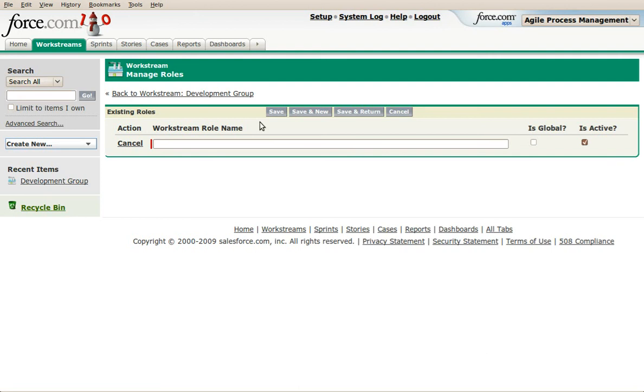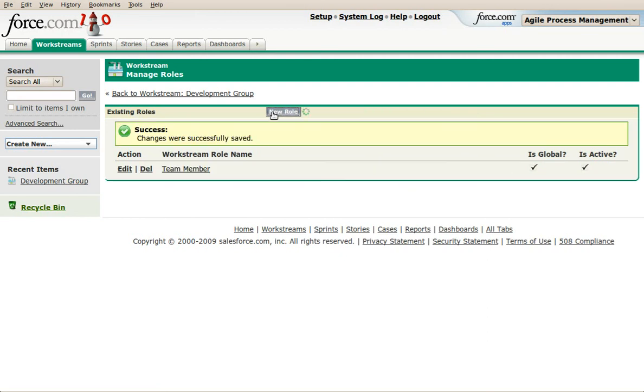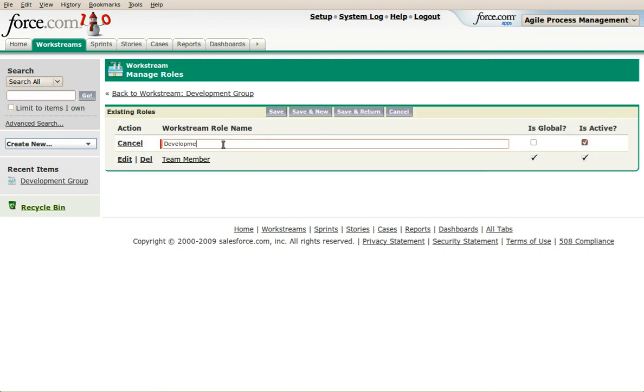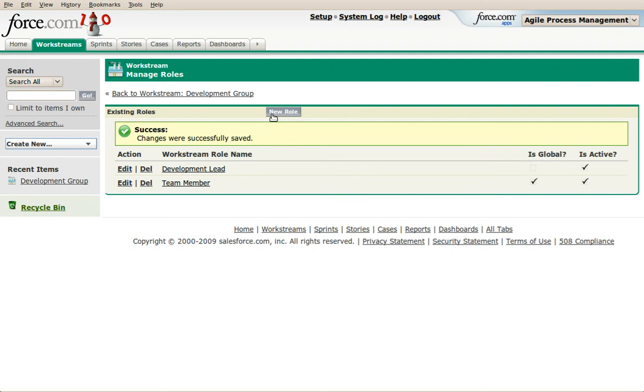If you have roles that are specific only to that particular workstream, you leave unchecked the global option, and then the workstream role will only show up for that particular set of users. So in this case, I'll do one of each. Team member is fairly generic, and it would probably qualify as a global role. Then something like a development lead is specific to a development group. You don't really have a development lead for a global support workstream, for example. So what we'll do is we'll leave this unchecked. That gives us two roles.